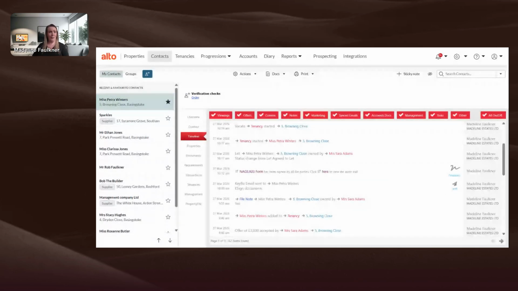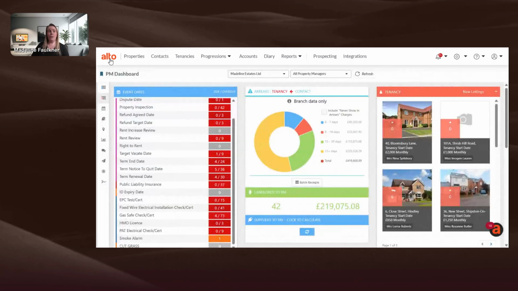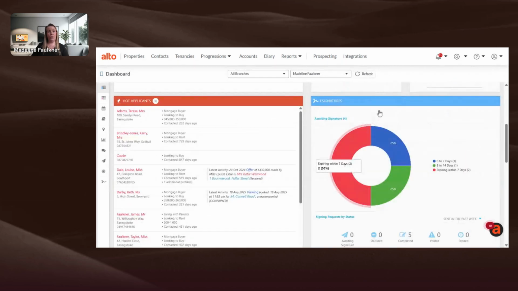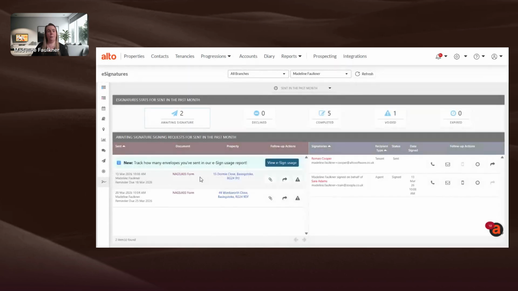Highlighting that one actually on audit trails, just going into a little bit more, you've also got on your main dashboard that you get on with Alto an e-signatures widget where you can manage the audit trails on e-signatures, ones that have been signed as well, or ones that you're awaiting on. So if I take one of these, for example, we can see that this agreement was sent out on the 20th of March.